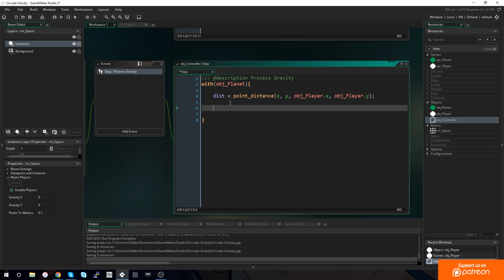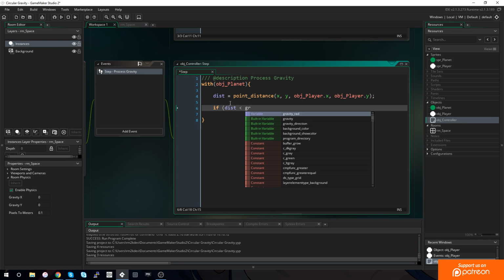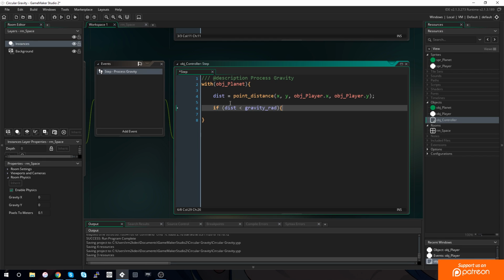Then what we need to do is say whether or not the distance is less than our gravity threshold. So I'm going to say if distance is less than our gravity radius, which is basically our gravity threshold. If we are within the radius of gravity's effect, then we need to pull the player down to the planet. So how far down and in what direction are we moving the player? We need to work out the direction vector.